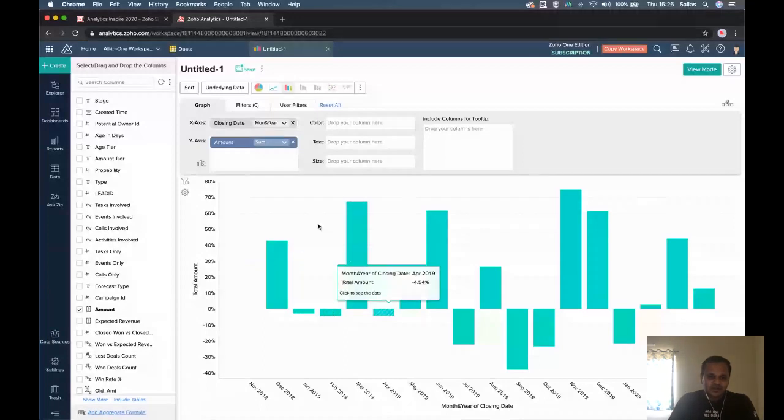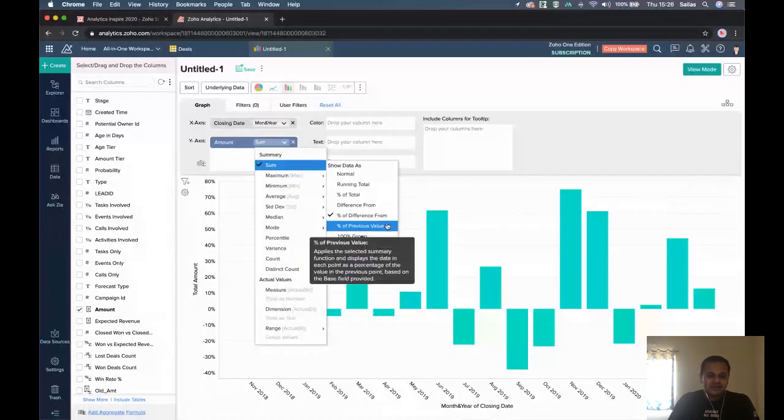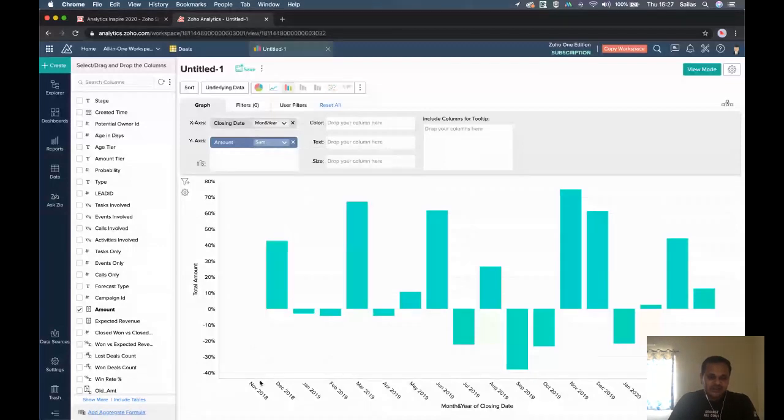And there is another option called percentage of previous value. The difference between these two options is this. Let's say you have, for example, $4,000 in sales in November 2018, and then you have $6,000 in December 2018. Now, if you take the difference from, basically it's a growth. So whatever the percentage of growth you got from the previous value, right? In this case, from $4,000 to $6,000, obviously you got 50% growth when you compare to the previous value.